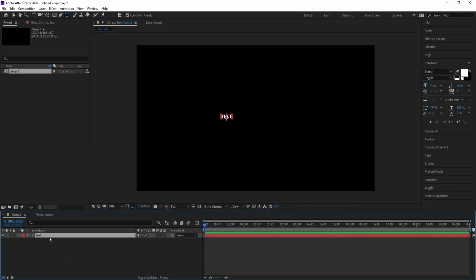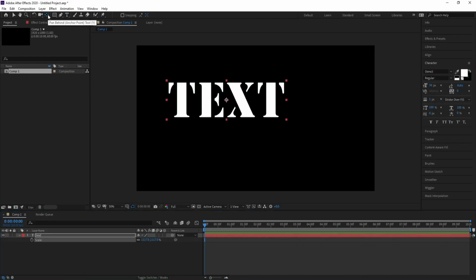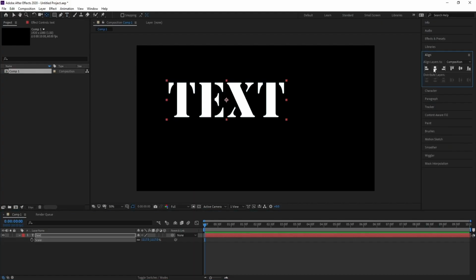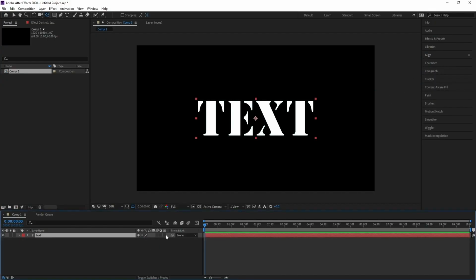I'll type text. Then press S to scale your text like this. Then go to anchor point, hold Control, and double click to put this point in the middle, like this. Then go to align and put the text in the middle like this. Yes, that's it. Make your text 3D.